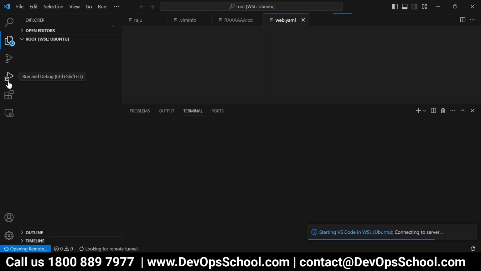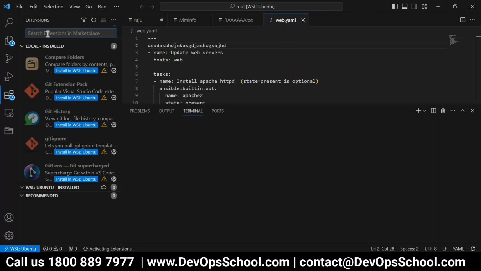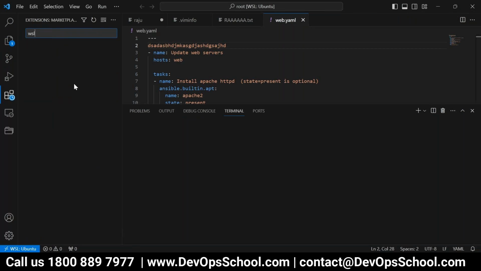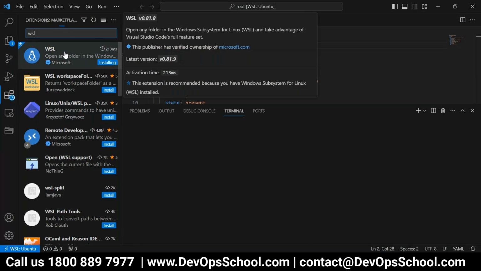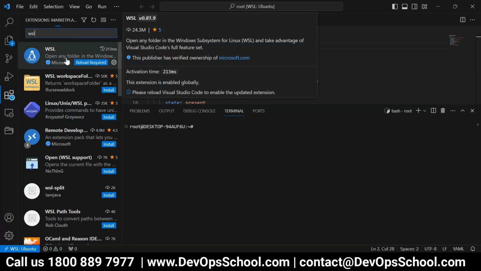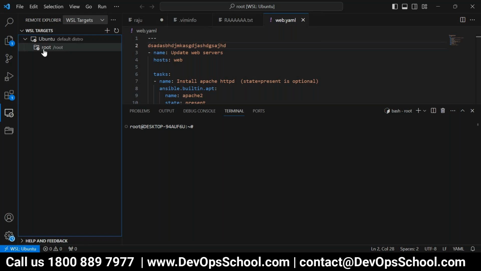So there's one extension you have to install. I installed it already. That is called WSL. See this one, WSL extension. Once you install it, this extension in Visual Studio gives you the Remote Explorer option enabled. And in the Remote Explorer, you can open up the file.